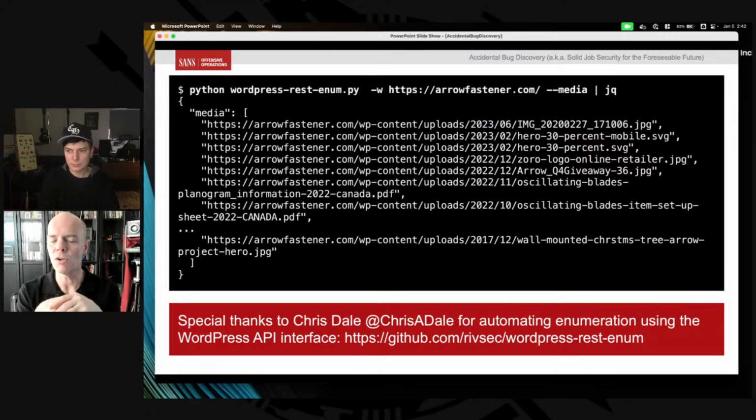One tool that I've been turned on to recently is written by Chris Dale, who's another one of our amazing SANS instructors. It's called WordPress Rest enum. What it allows you to do is take a WordPress site, give it that URL, and it will interact with the WordPress API. Now, on my WordPress servers, I disable the API, just like I disable XML RPC and other things on WordPress that are not absolutely necessary. But for a lot of organizations, WordPress has an API, and that API, even when directory browsing is disabled, can reveal a lot of information about the site.